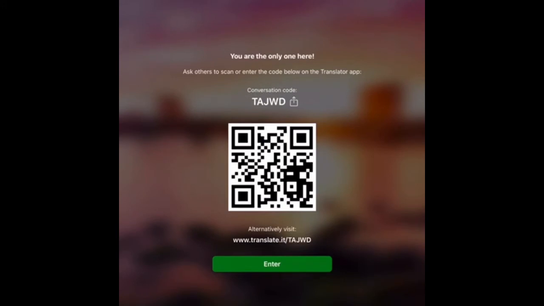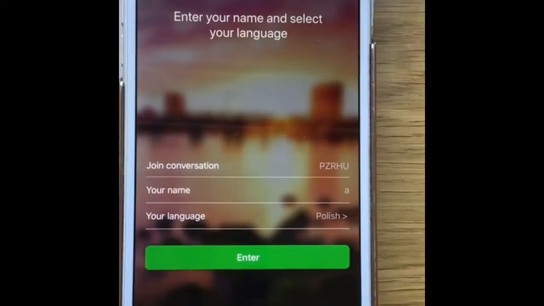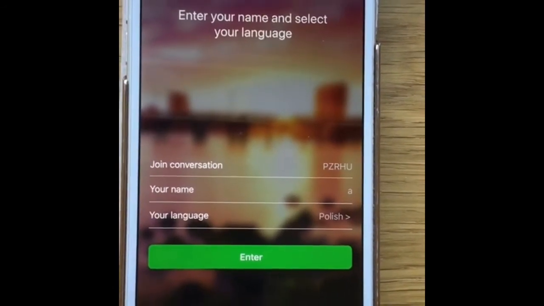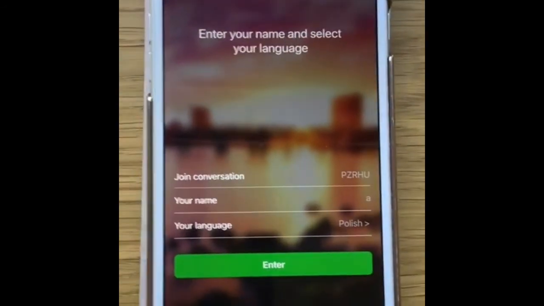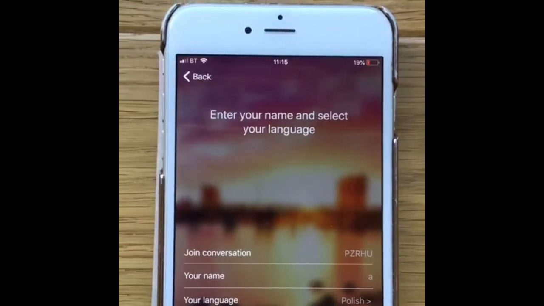And what it does, it generates a QR code which allows your pupils to access the conversation that you have set up. All they have to do is to scan the QR code using their devices and the Microsoft Translator app. I have just scanned the QR code using my own device and I'm ready to enter the conversation, and I will show you the interaction between the two devices.